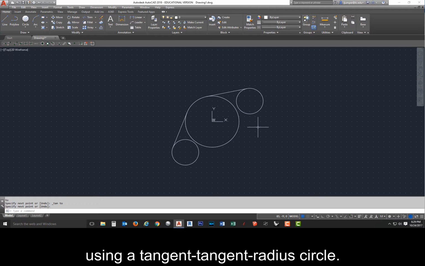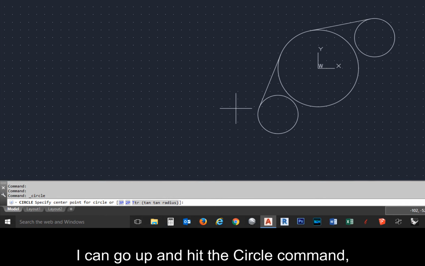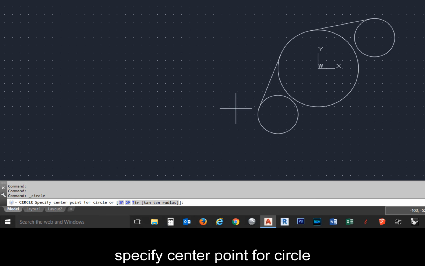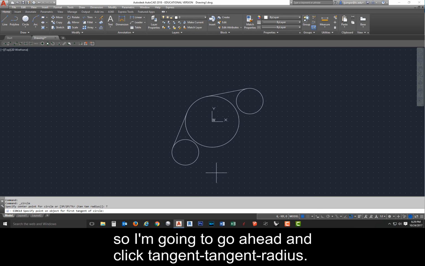I'm now going to create the curved areas on the bottom between these circles using a tangent radius circle. To do that, I can do it several different ways. I can go up here and hit the circle command, and notice in the command line it says specify center point for circle or 3-point, 2-point, or tangent radius. So I'm going to go ahead and click tangent radius.